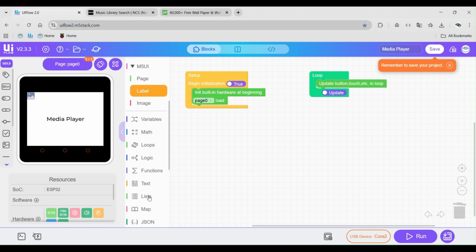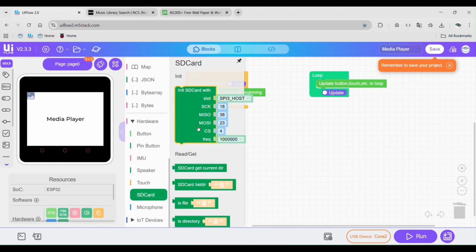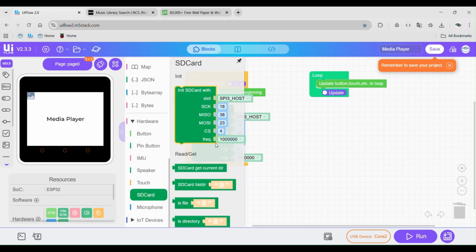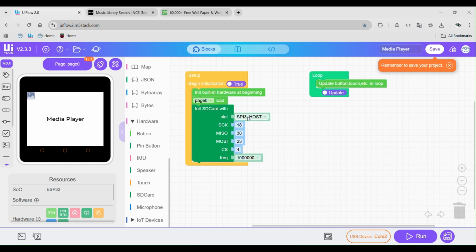Now the next step is we need to initiate the SD card to get all of our files off the SD card and onto the device. So we're going to drag out the initiate SD card block. Unless you're using a specific SD card module that's not built into your device, then all of these settings should be completely fine. It should just work. So I'm not going to edit anything there.